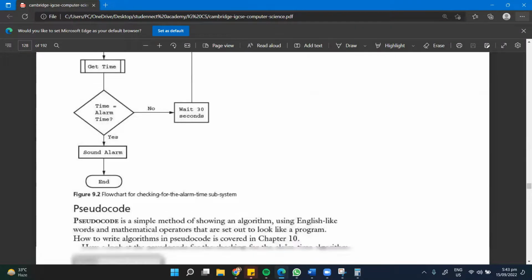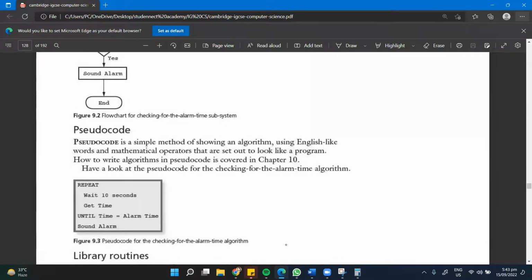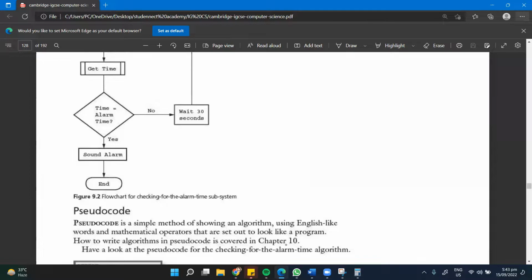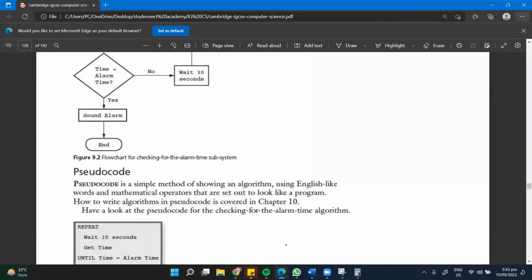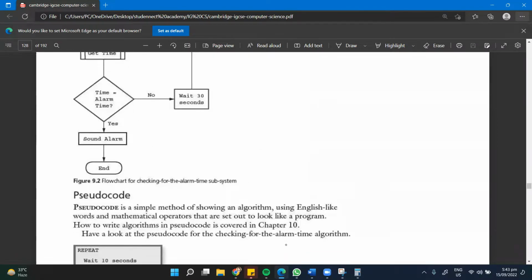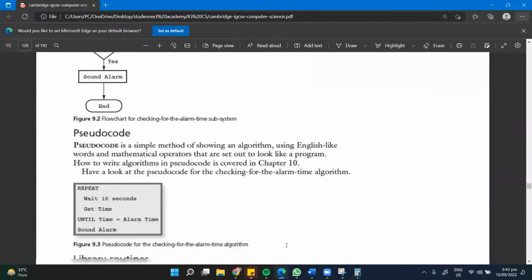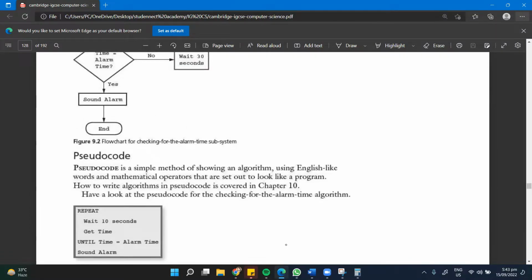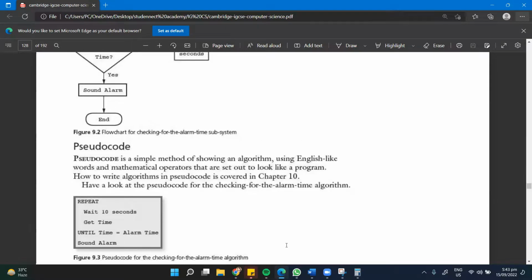So get time and wait 10 seconds. Well, here they used 10 seconds instead of 30 seconds. In the flowchart they were using 30, but we can ignore that for now. Get time, and then until the condition we had was in the decision box. So time is time equal to alarm time? Yes or no. So here they wrote until time is equals to alarm time. Sound alarm right after the decision box. It was sound alarm and then the end.